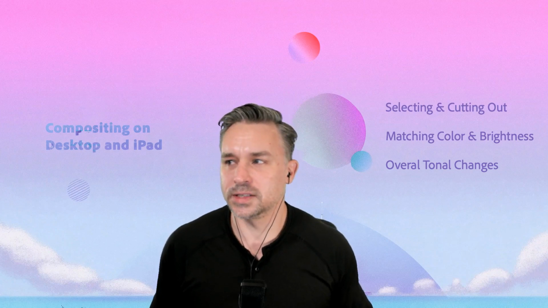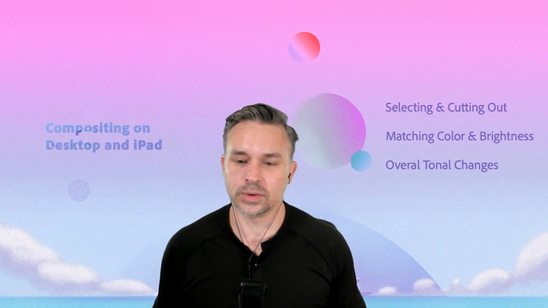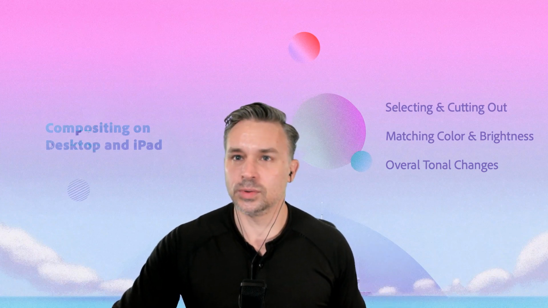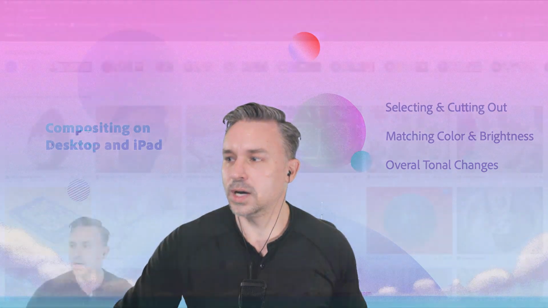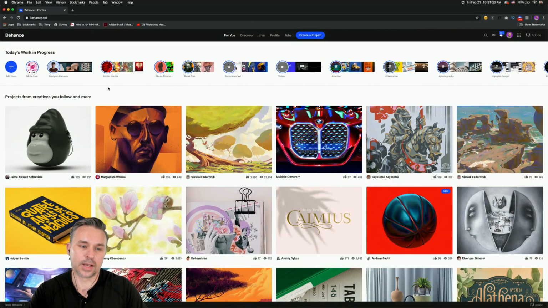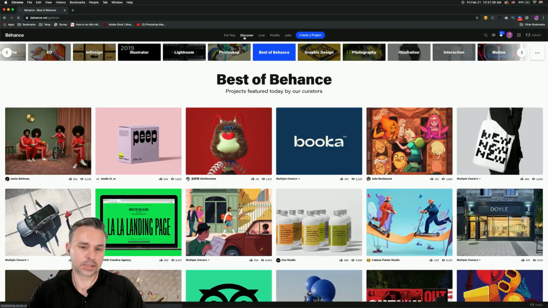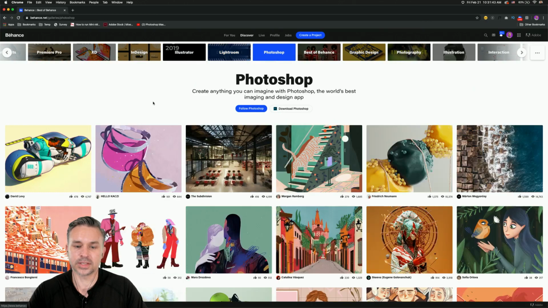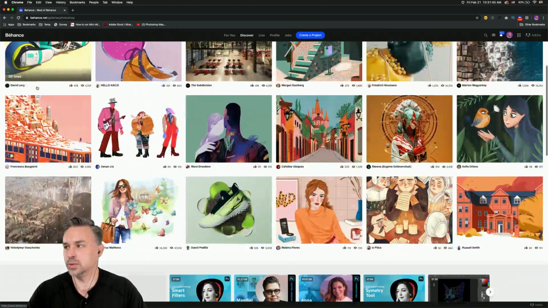So selecting and cutting out, matching color and brightness, overall tonal changes, what can you do on your desktop and iPad. And feel free to get inspired, by the way. I'm just on Behance. You can come in here and discover new work. So I'm in the Discover tab right here. See the best of Behance. You can go into Photoshop, for instance, and see all the cool work that you could do in Photoshop.